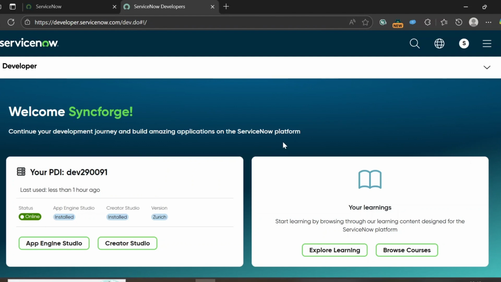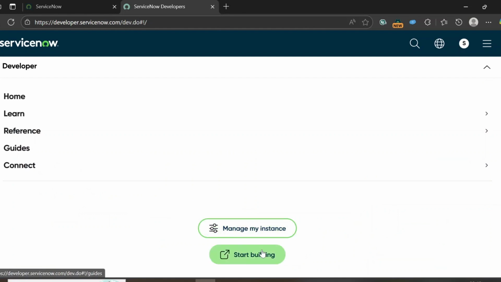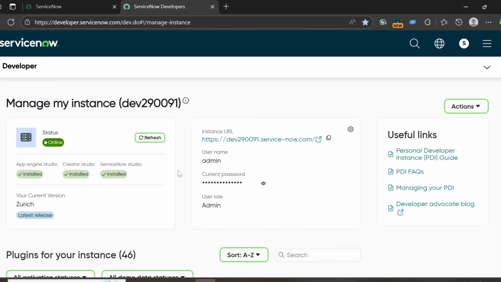Awesome, our PDI is ready. So we'll go and click on this arrow, and you can click on manage my instance. This is where you find your admin password, your username, which is admin, your user role, which is also admin, and your instance URL. And then here, this is where you find your instance status.